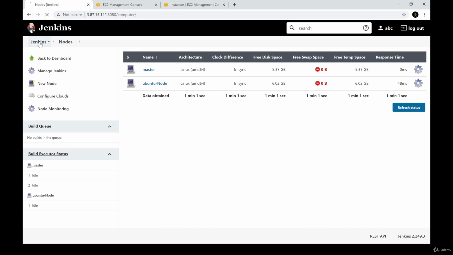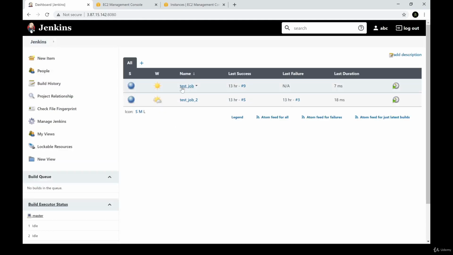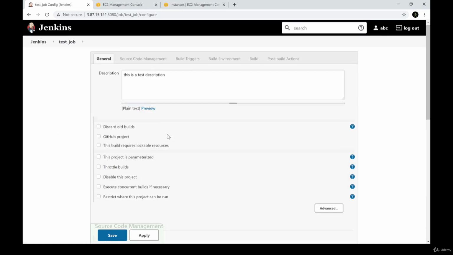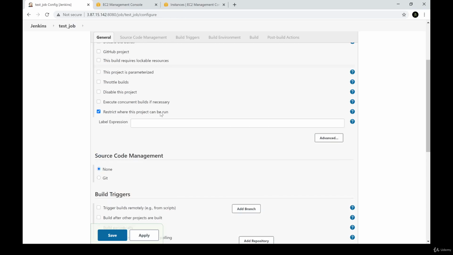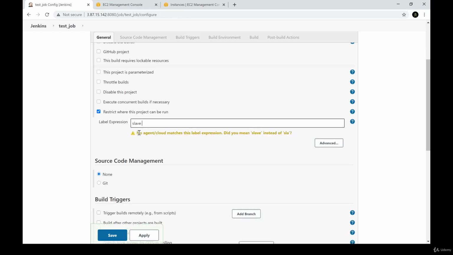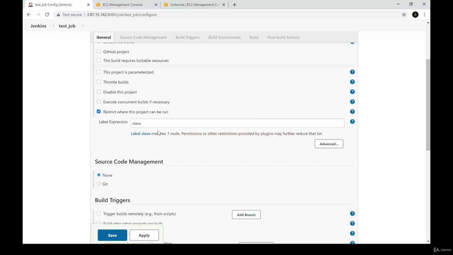All right, now let's head to the test job, for example. Go to the configure. Now I don't need this test job to be run on master Jenkins, but I want it to be on the Ubuntu. How to do that? Actually, I can do it by using this. On the general tab, you have this option, restrict where this project can be run. So if I click here, you can see that now we have the label expression. So if I put slave, for example, here, you can see that, yeah, we have it here. So don't forget that you need to remove the white spaces because this will give you errors. Yeah, label slave matches one node.